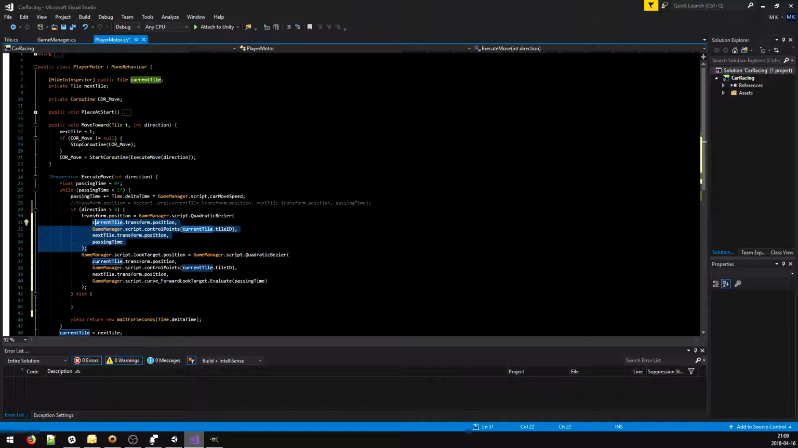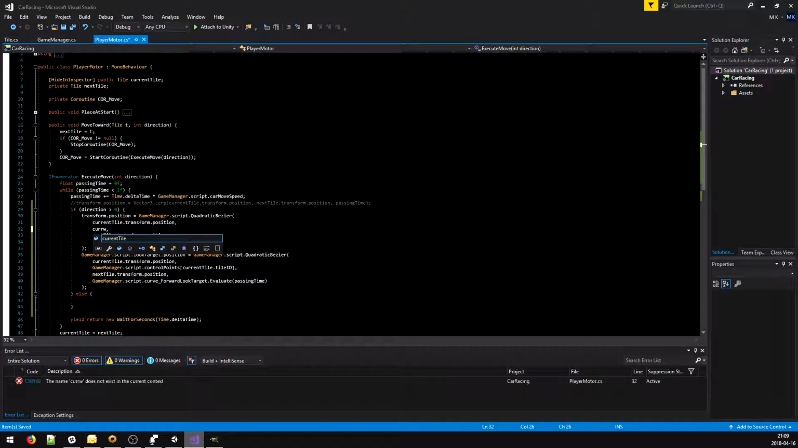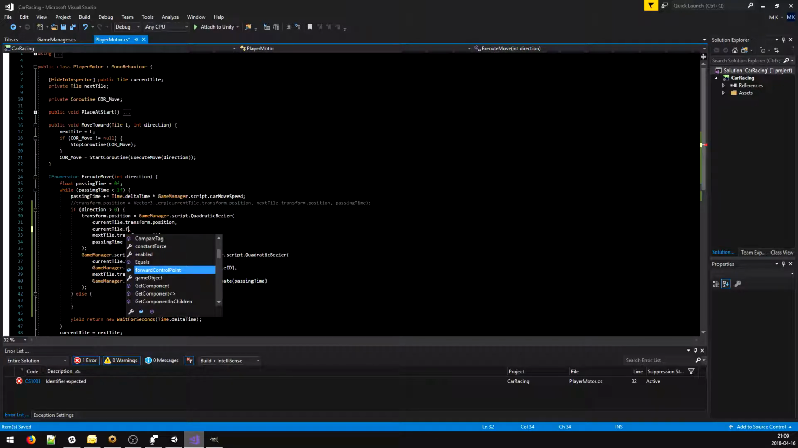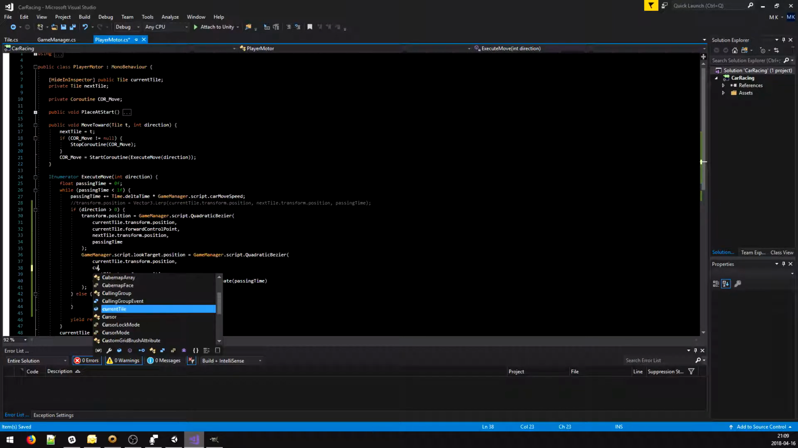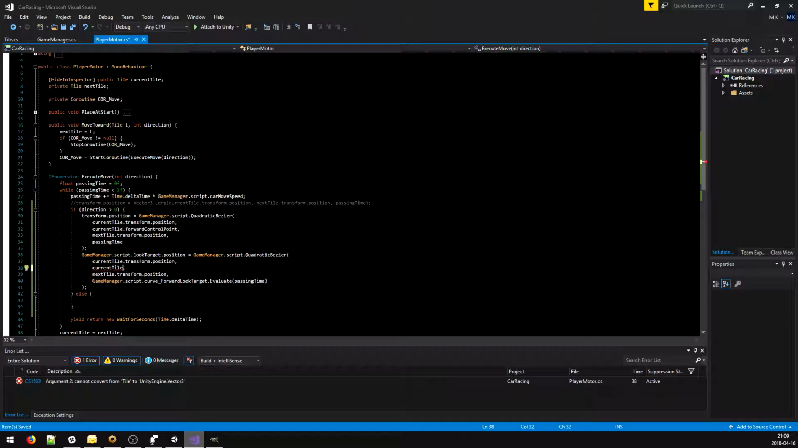Okay, here we are. So here we're going to make a few changes. Here it says current tile transfer to position. Now instead of having this annoying part here, we can go to current tile dot forward control point, right? Because we've invented this variable and it's nice and lovely. Save. Okay, and now for the next one, same thing. Current tile dot forward control point. Still forward. This is for moving the look target. Still forward.